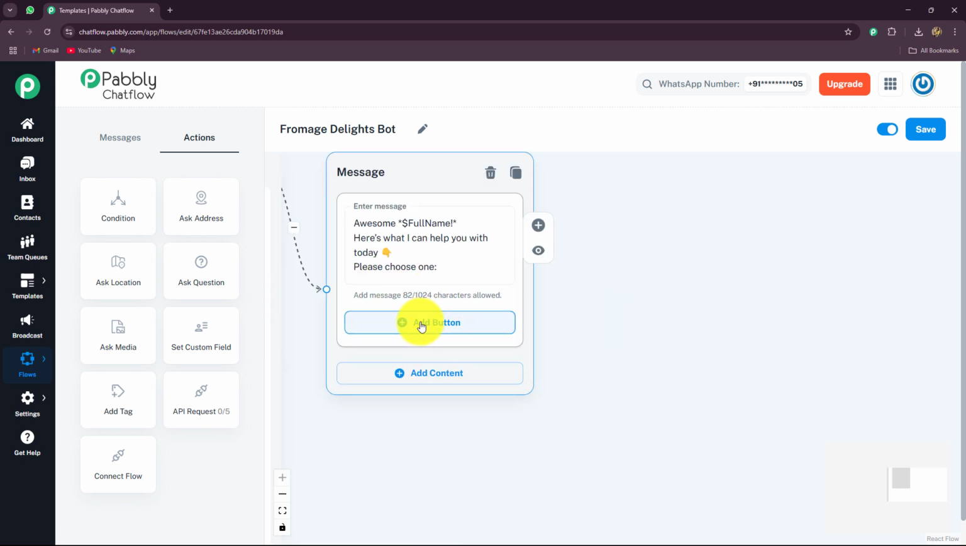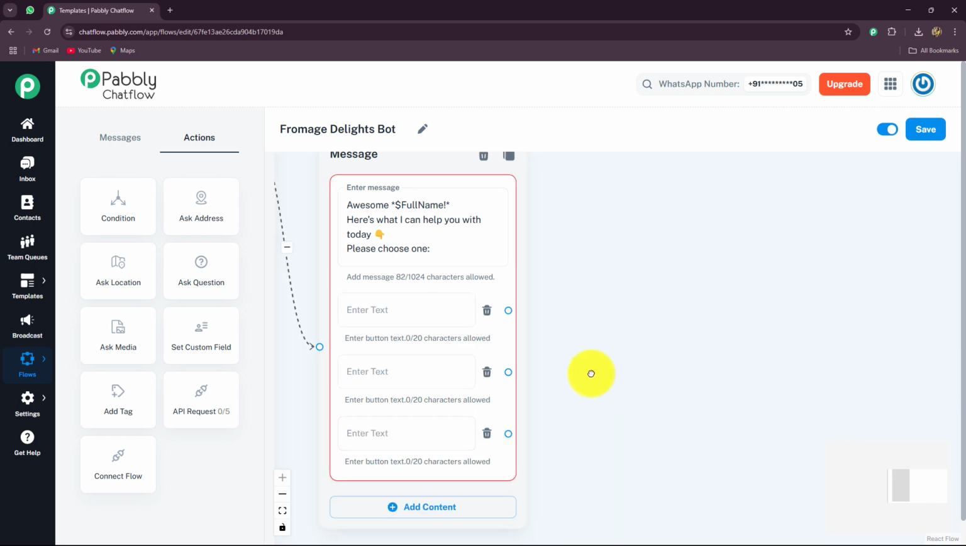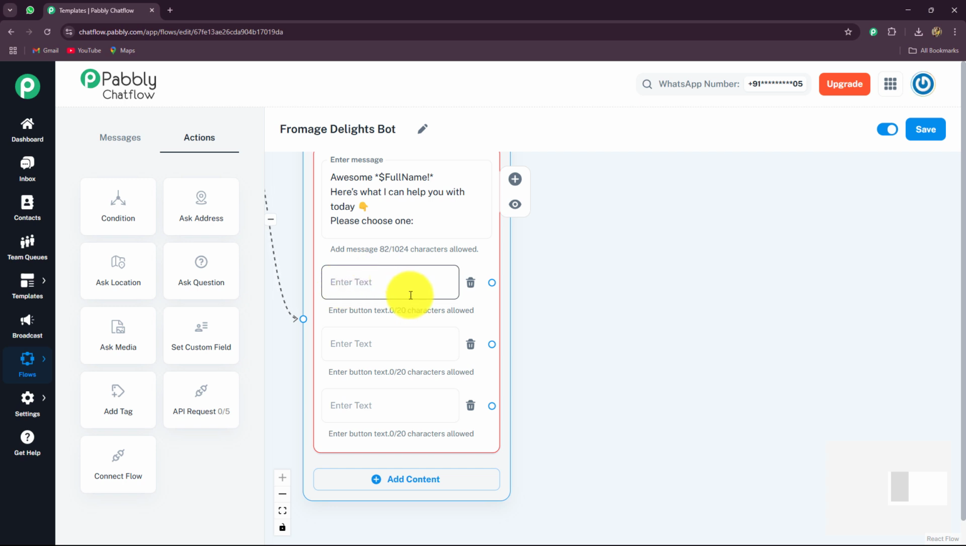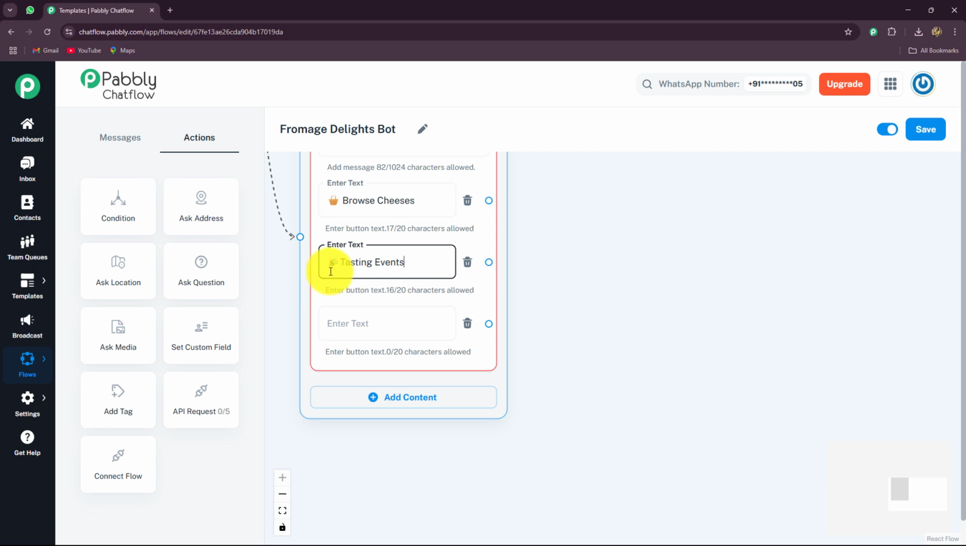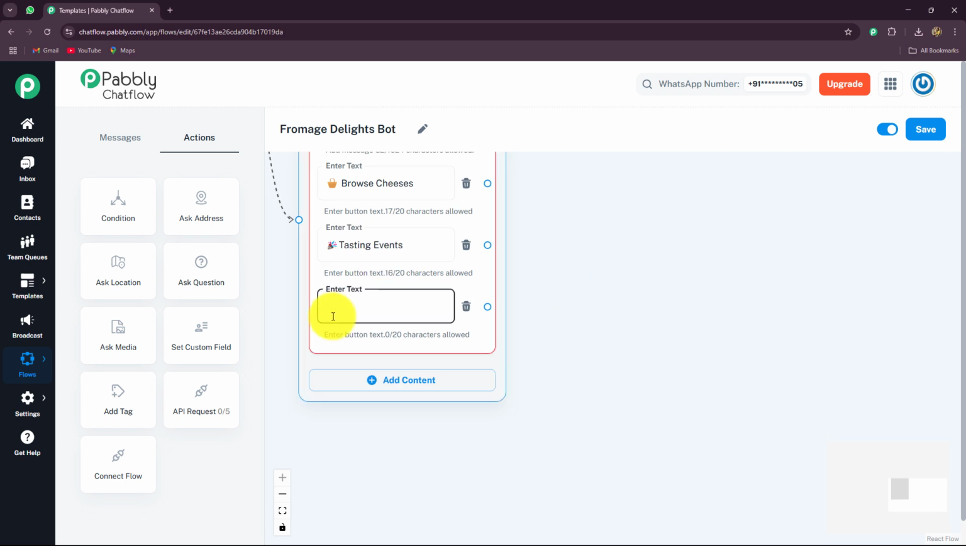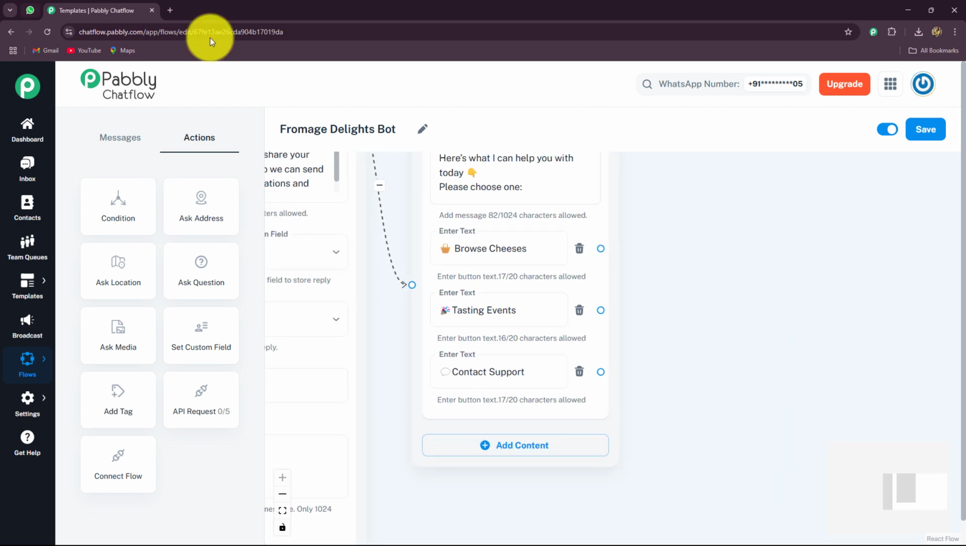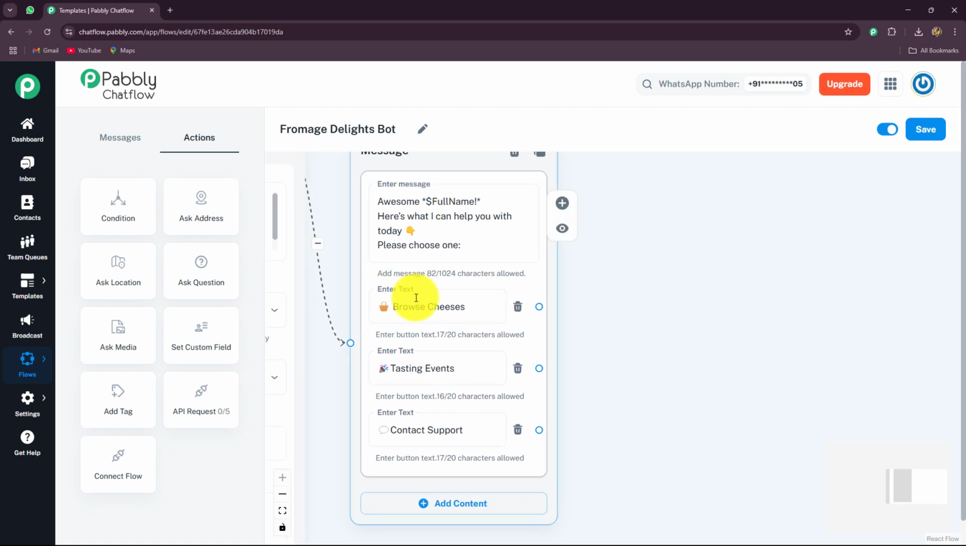I'm providing 3 options to my customers which they can select, and I'm going to provide the options with the help of buttons so that the customers will be able to directly click on the button and send me the replies. So the first button will be browse cheese, if they want to browse the cheese. Then the second button will be tasting events. We organize some tasting events for the cheese on a regular basis, so if they want to know about that. And the third button will be for contact support. Now I have entered 3 buttons, and for all these 3 buttons I'm going to send separate messages.